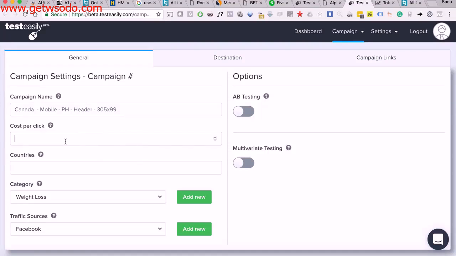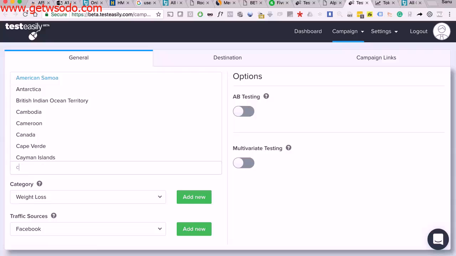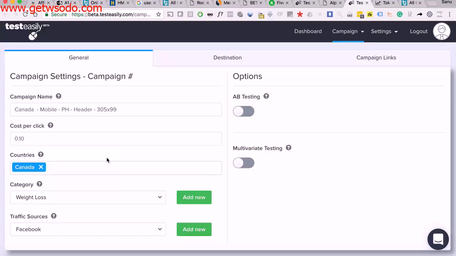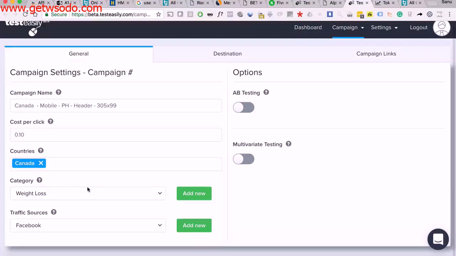The cost per click, you can put whatever value you want, but this is going to be how much you're going to be paying per visitor that's going to be clicking on your campaign link. And you can always change this as well. Countries, I'm going to call it Canada because this specific offer is for Canada only. Category, you can assign a category if you want to by pressing add new, but for this example I'm just going to put no category.